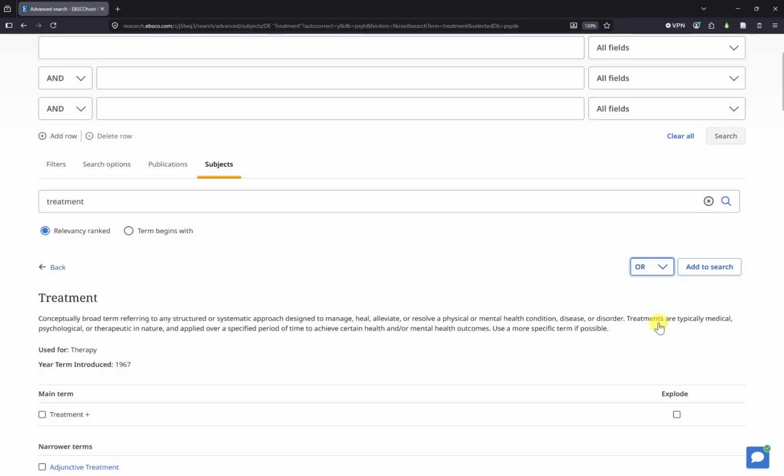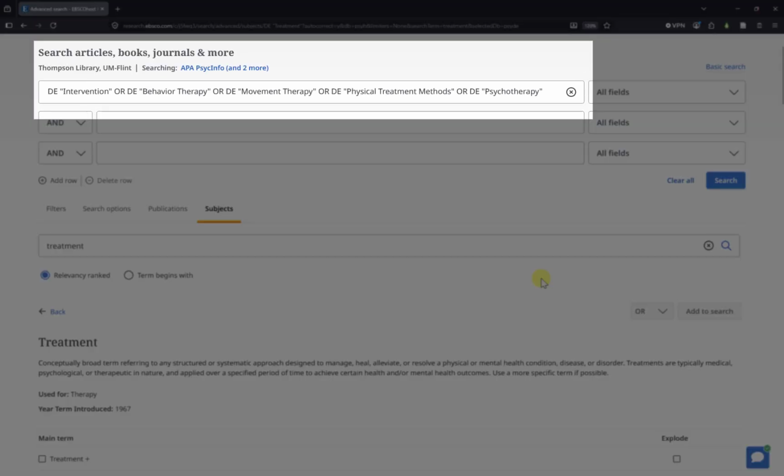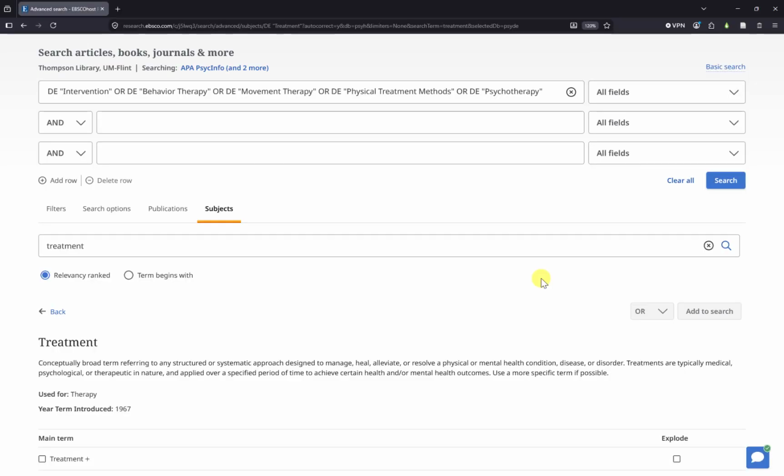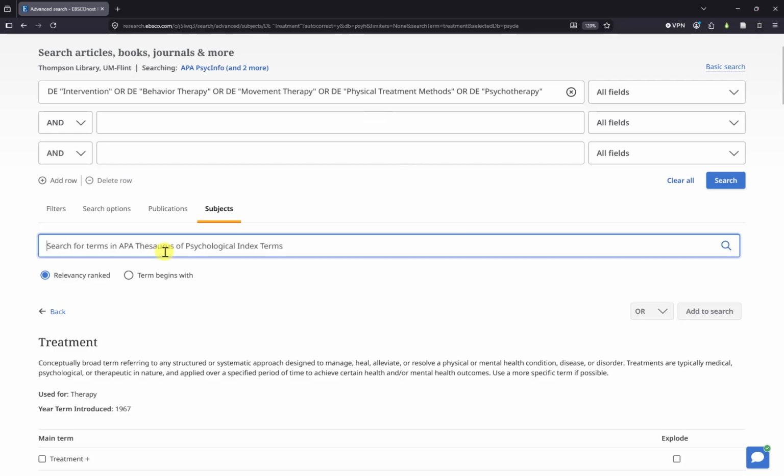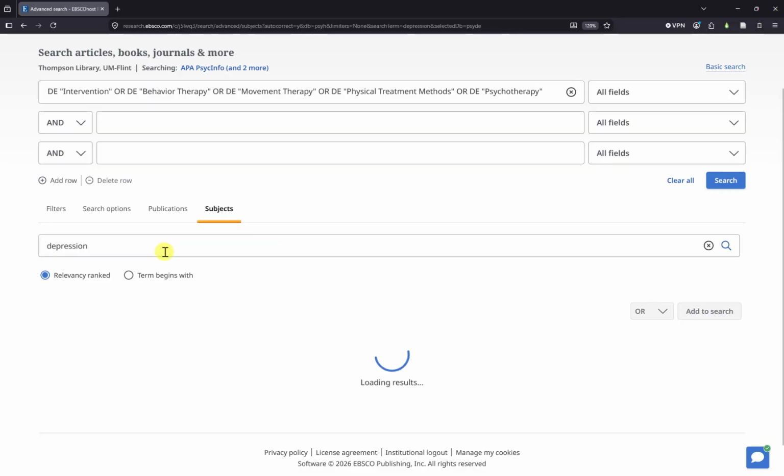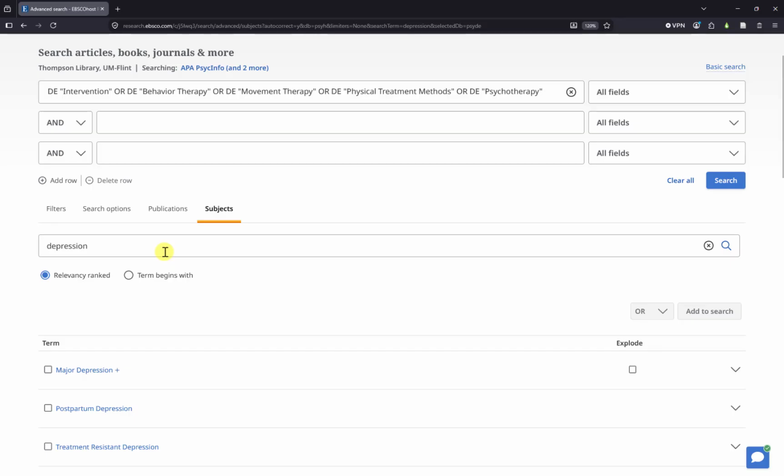But in this case, I'm looking at similar terms. So I want the or, so that I'm looking for intervention or behavior therapy or movement therapy or psychotherapy, and so on. So I'm expanding what I want to look at. And again, treatment is a very large term, so I'm going to add in an additional term for a symptom or a particular option that I'm looking at.